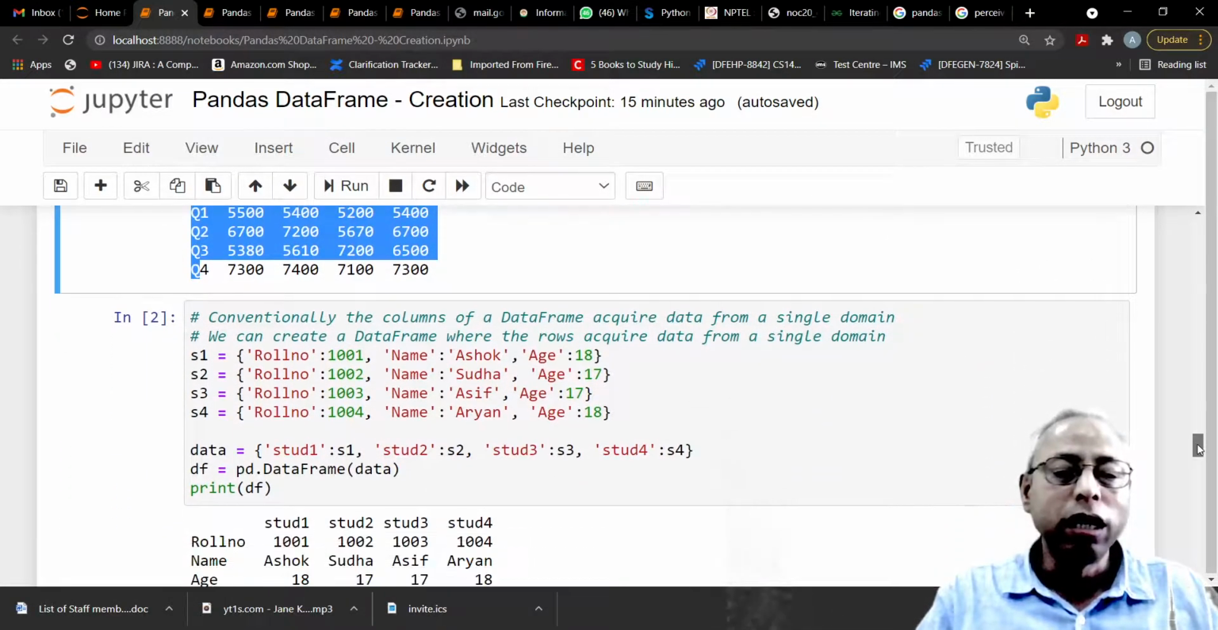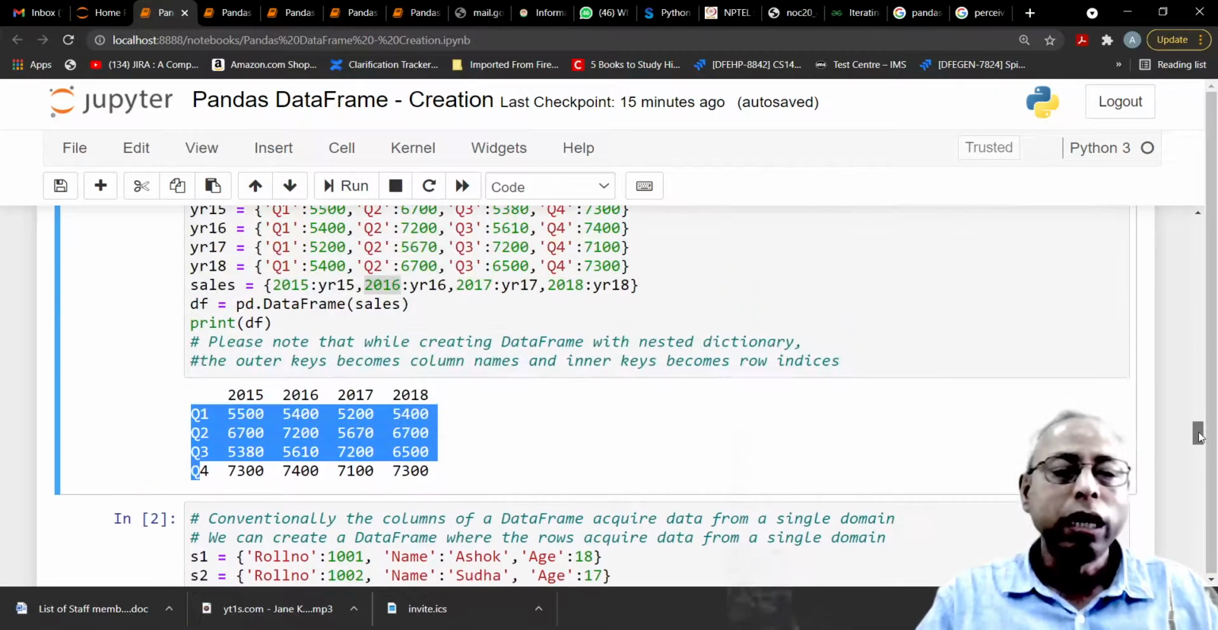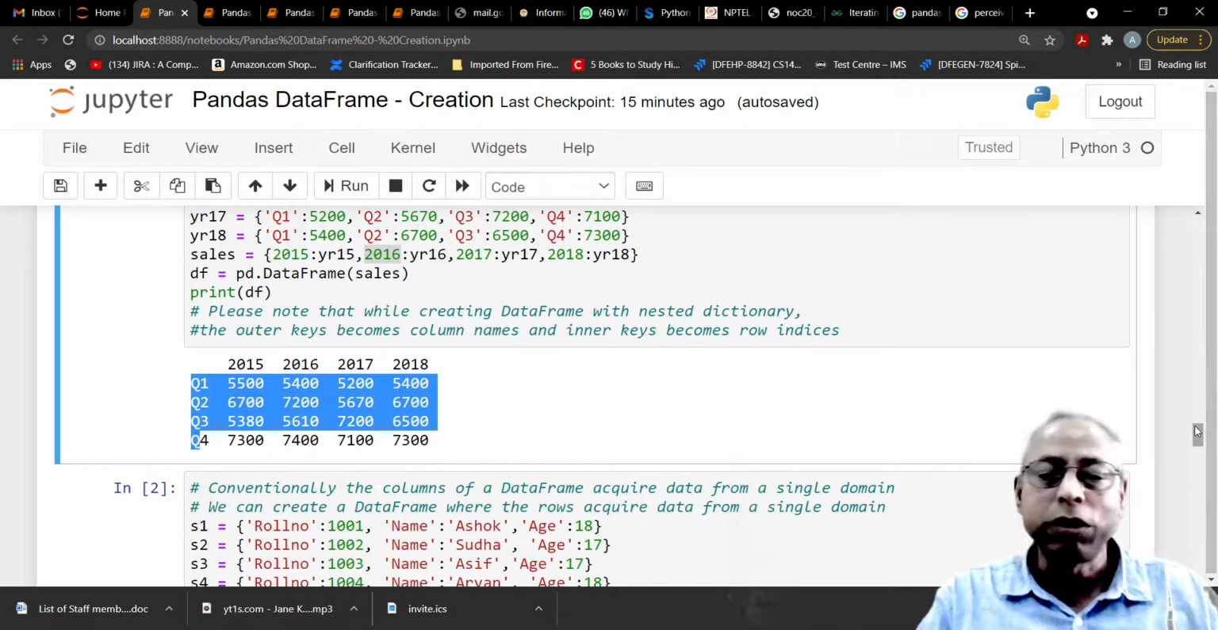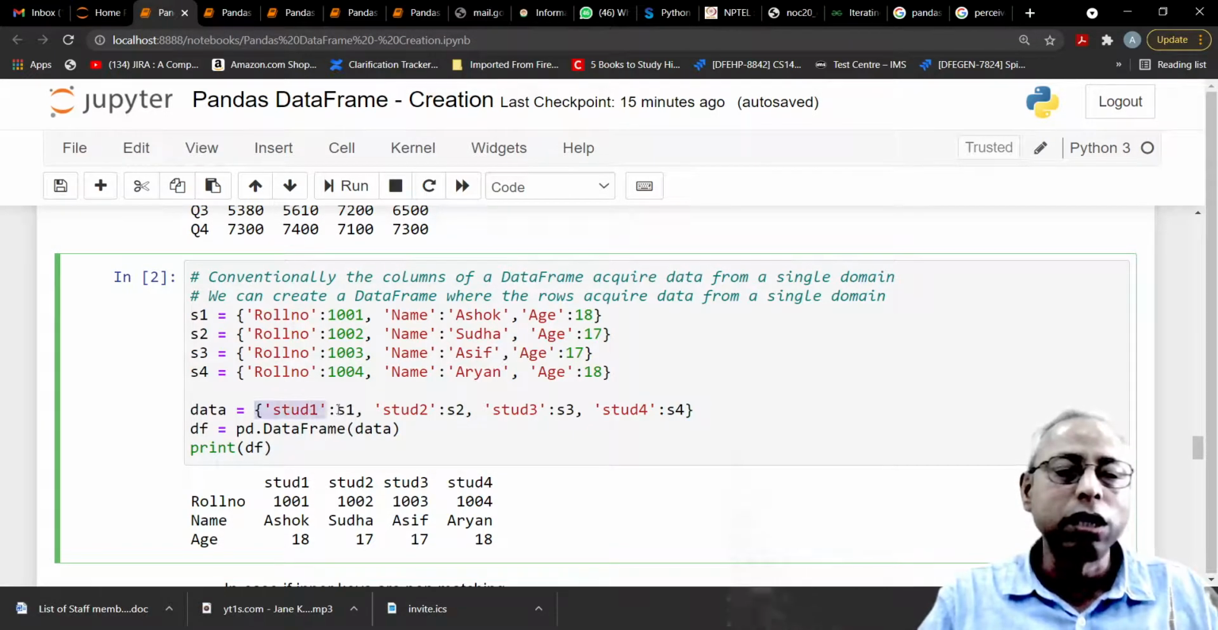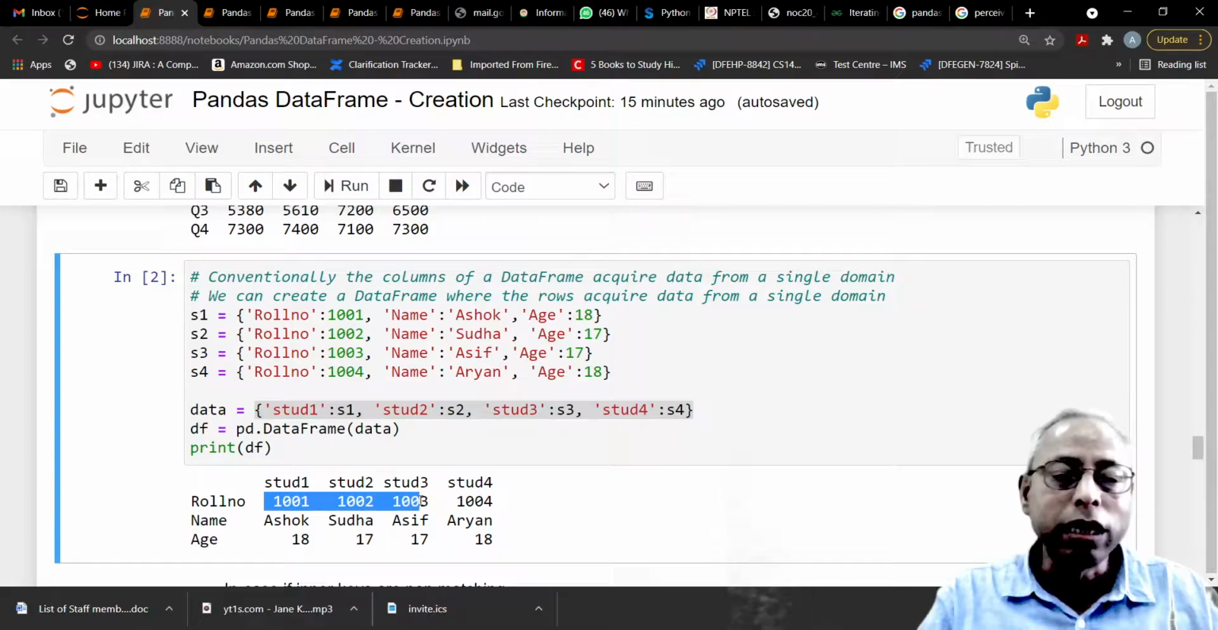Now I am creating a similar data frame, but here only numbers are there, so I am creating a still more intelligent data frame having records. Roll number, name, and age actually constitute the record for S1, and roll number, name, age is for the second record, and third record, and fourth record, and so on. Now the same thing we have done. We have created this dictionary, which nests the four S1, S2, S3, S4 dictionaries, and then we see how it has created the data frame. Now we see that in place of columnar data, this data is in the row.